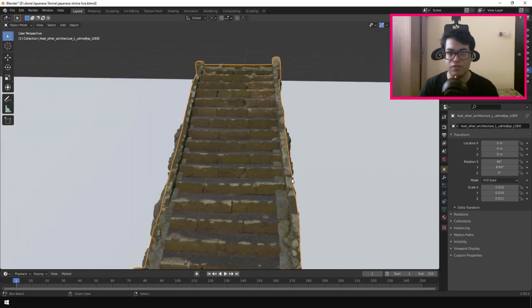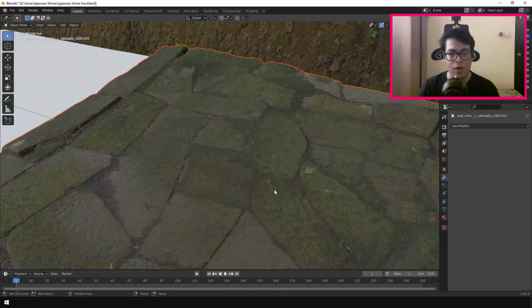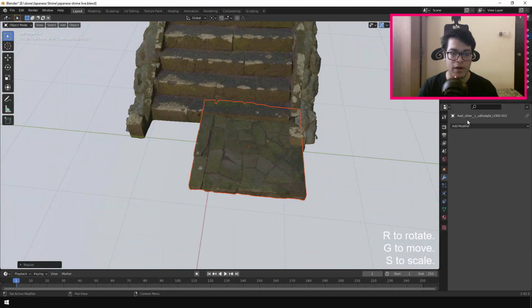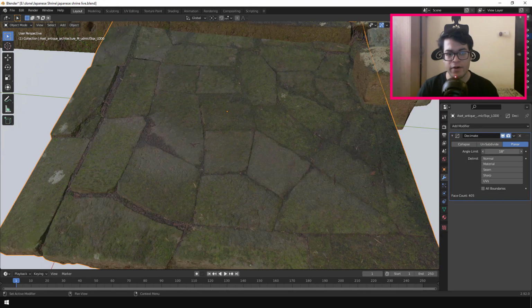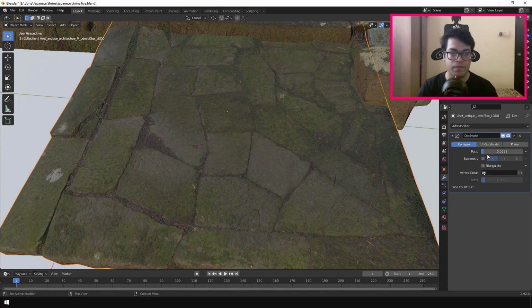Now it's time to make the floor. For the floor I added this Japanese shrine floor. While working with Quixel Megascans, you'll notice that these assets are really high quality, very dense in polygons. So I added a decimate modifier, which reduces the number of polygons.